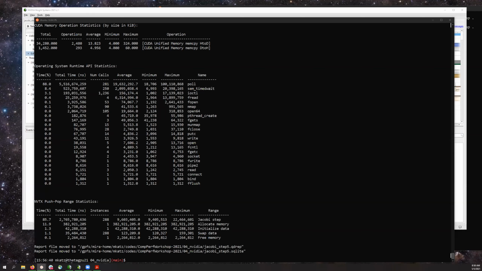Hi, so since we have time, what was the conclusion of your GPU run for this Jacobi example? Does it show that the GPU is helping or no?